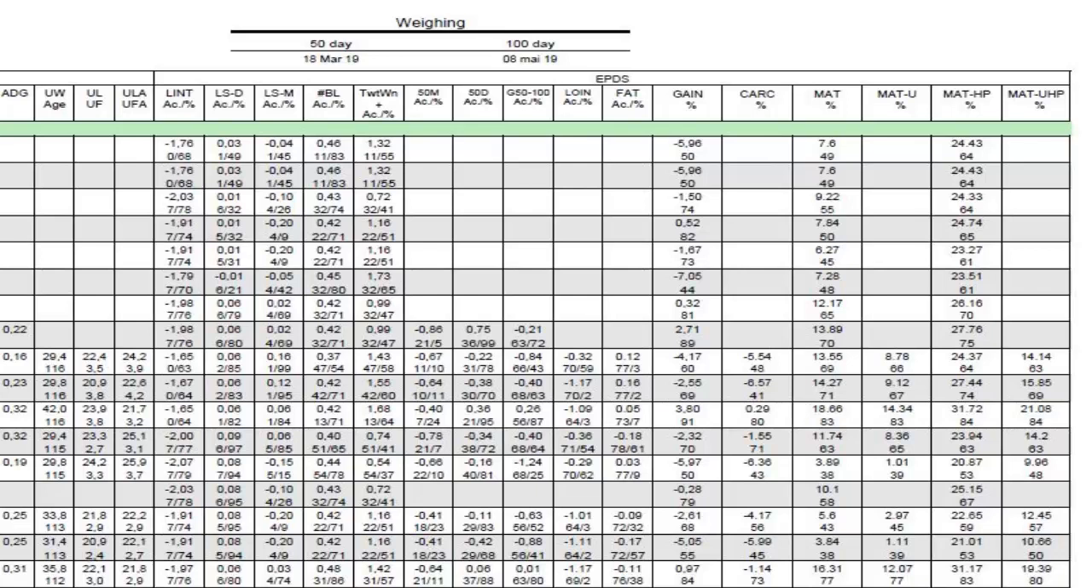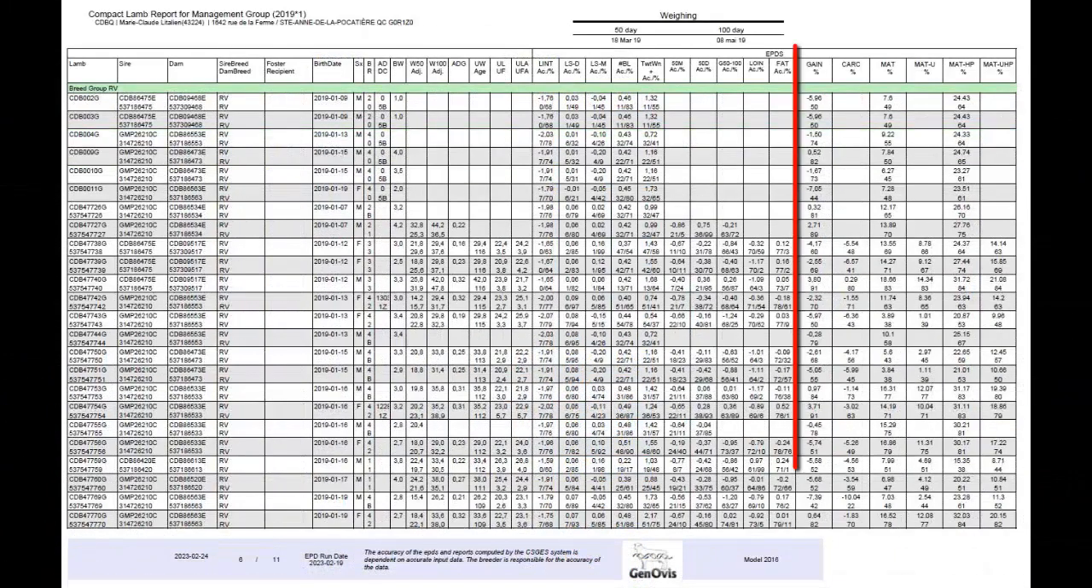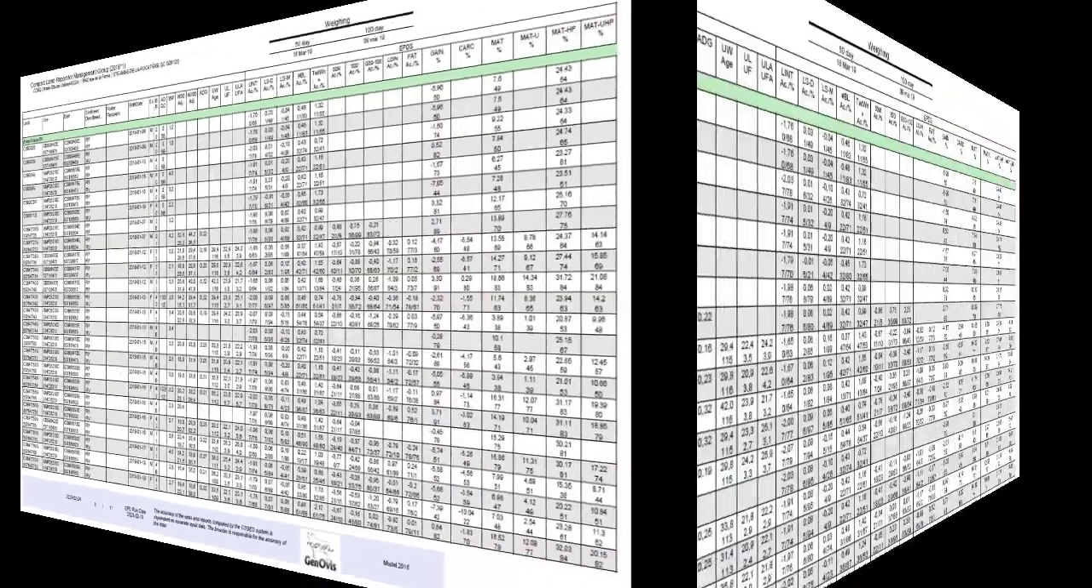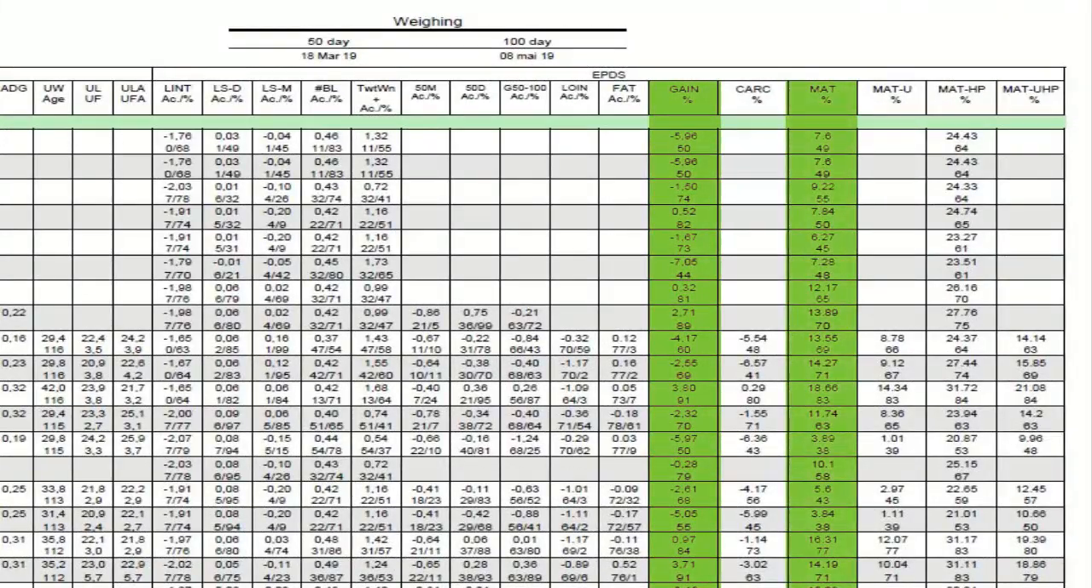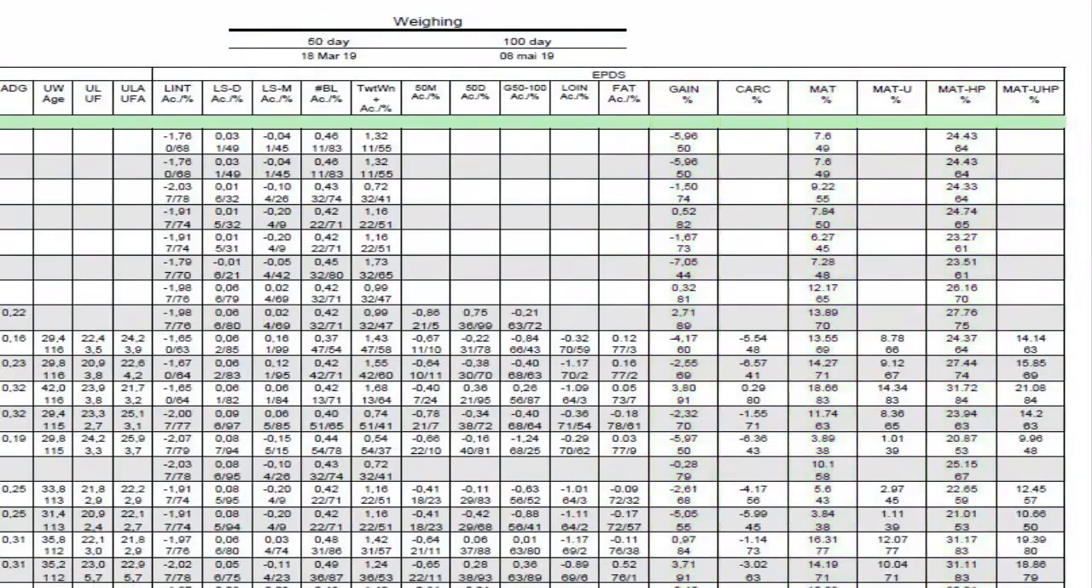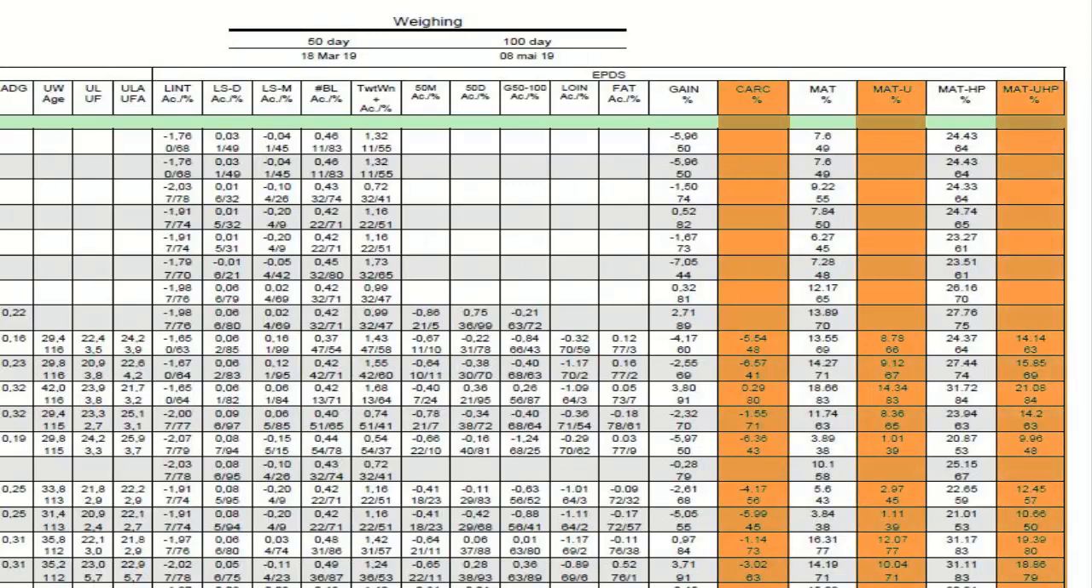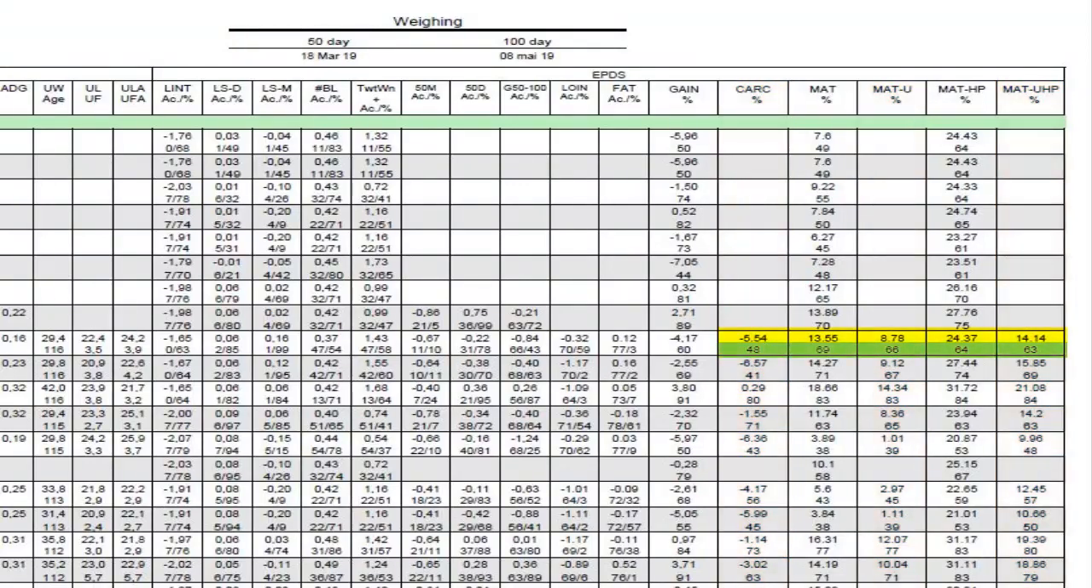The APDs presented are lambing interval, lamb survival direct, lamb survival maternal, number born later lambing, total weight wean later lambing, 50-day weight maternal, 50-day weight direct, gain 50-100 days, loin, fat. The last section displays the genetic indexes. All animals will have the gain, MAT, and MAT-HP indexes. Animals scanned for loin and fat will also have the carcass, MAT-U, and MAT-UHP indexes. You have the index value here, followed by the percentile.